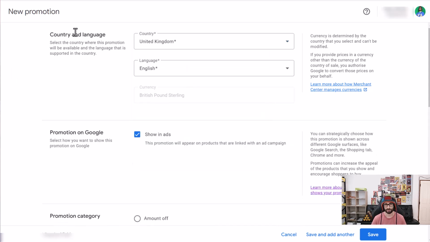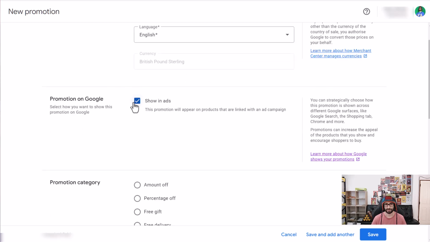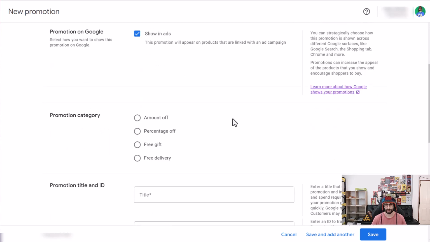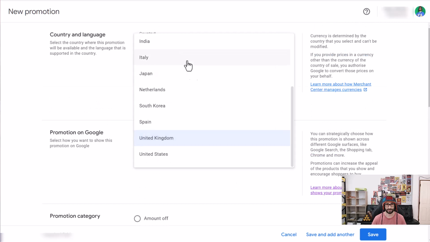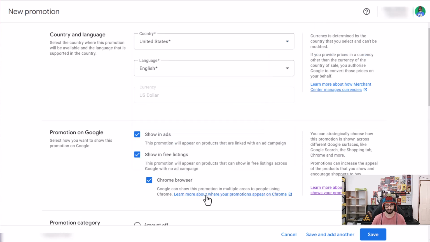So what we first want to do is select the country which we want to target, which is United Kingdom, and then choose the language that is supported. That is only English in this case. What we want to do is show in ads. Actually, this will also say, for example, Chrome. I believe if you change it to United States, you should see it, here we go.